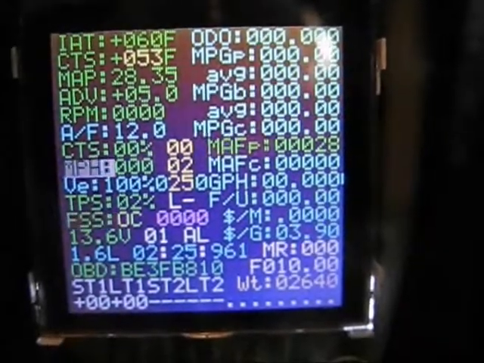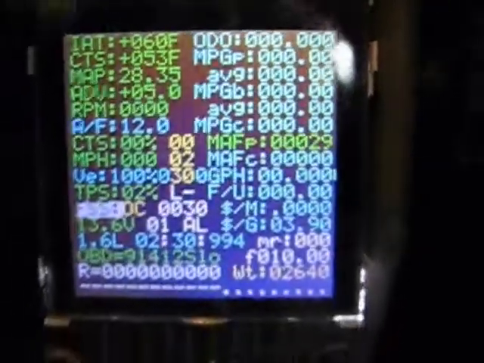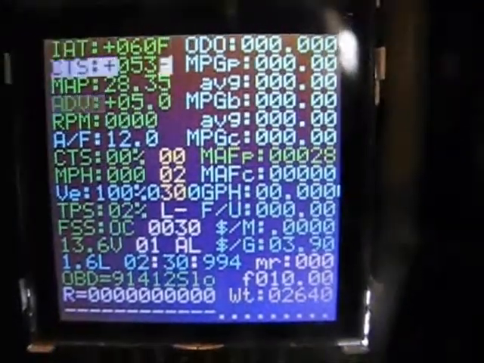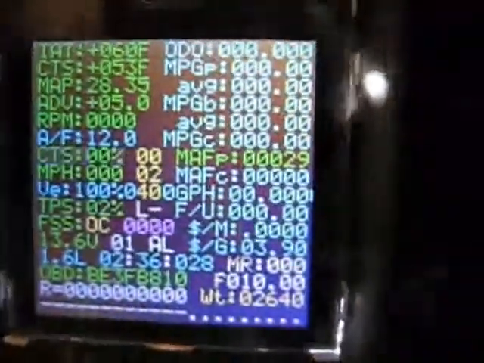Short-term and long-term trims for both banks 1 and 2, which are obviously 0. Odometer in the upper right, which is calculated off the miles per hour, or actually kilometers per hour, versus how long it's been since the last time I read it.